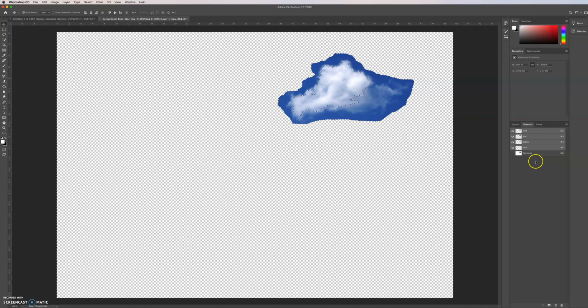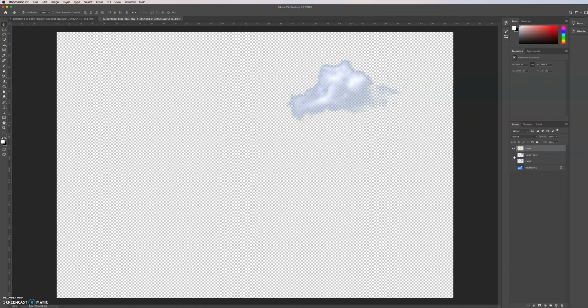And if I go back to this RGB, and then Command click on that red copy, and then I go back to layers. If I do Command J now, and I get rid of these layers, you can see this is what we'll use for our brush.